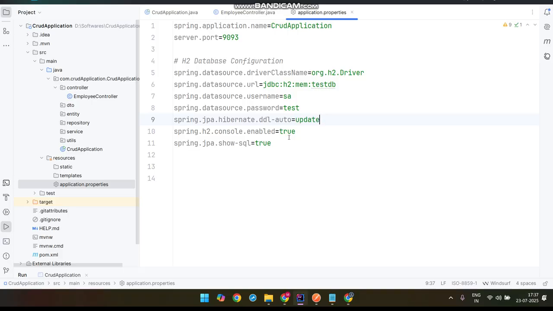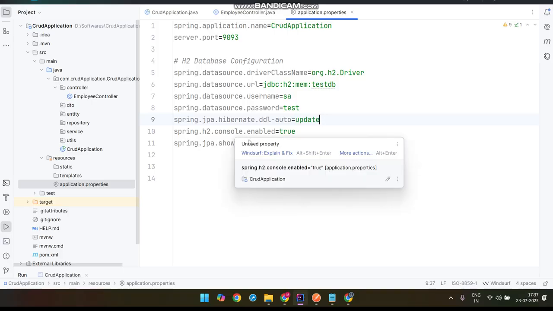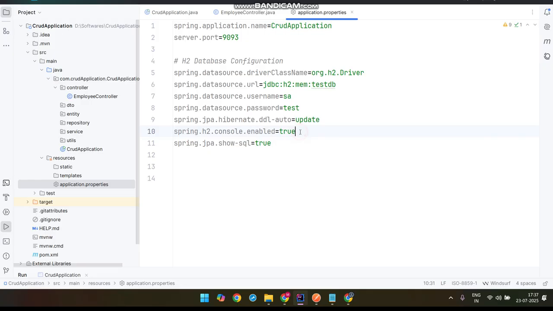Then spring.h2.console.enabled=true means your H2 console will be enabled in the browser. Then we have spring.jpa.show-sql=true, which means you will be able to see all the queries that are fired, for example if you are inserting into a table, it will show that query.